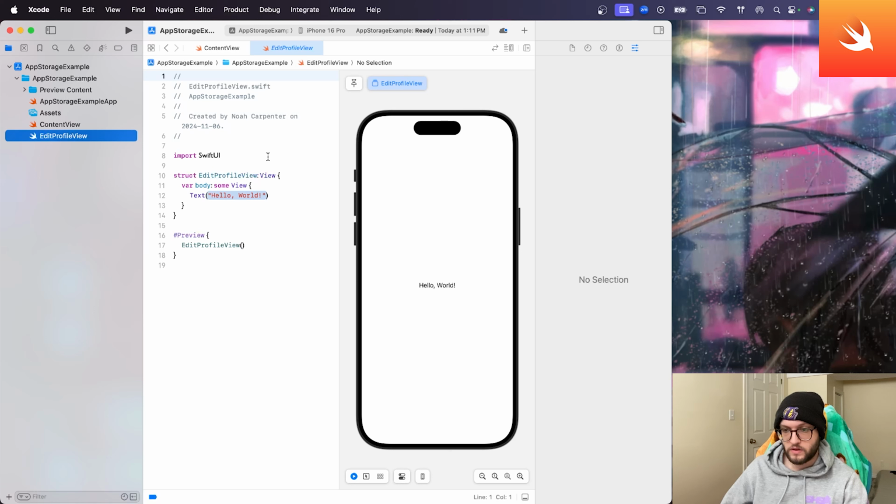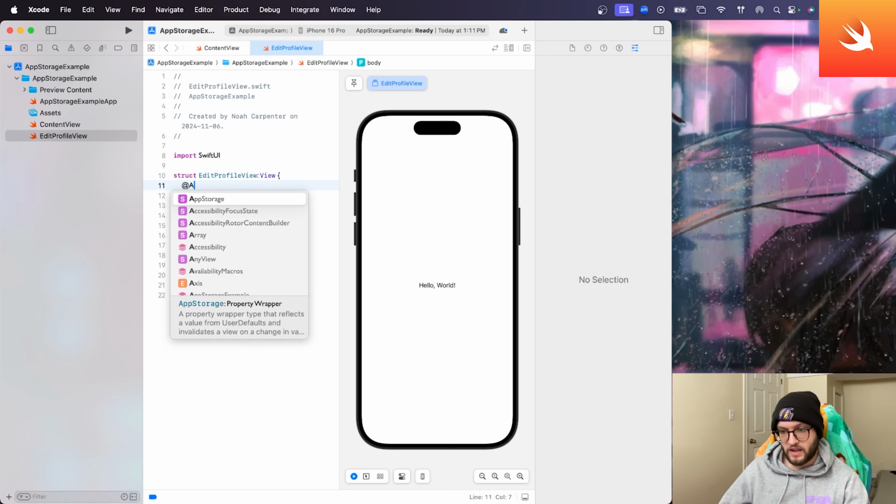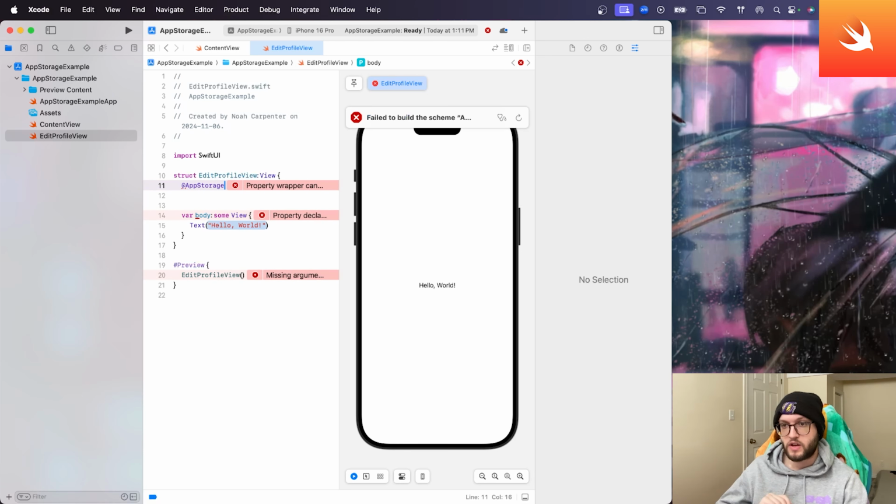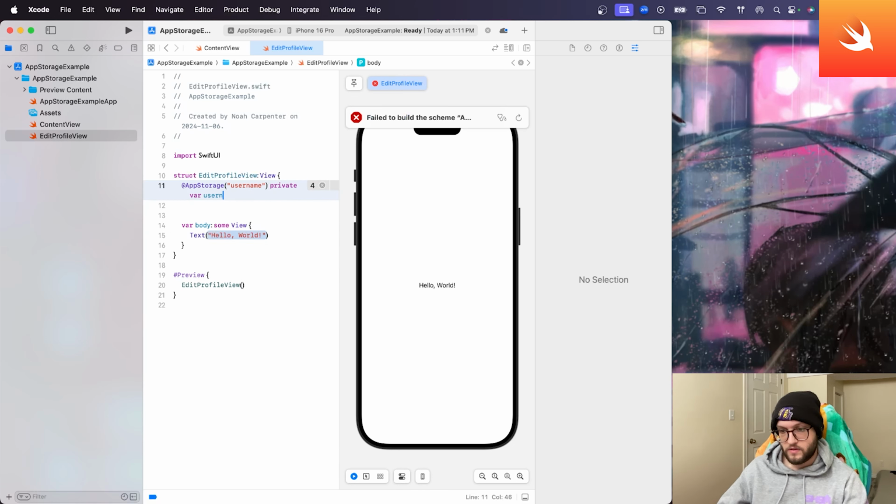So here is where we're going to be able to reference our app storage of username. So what I'm going to do is say @AppStorage. If you want to copy the previous username to make sure you have no mistakes, feel free to do that as well. So I'm going to do @AppStorage, username, so that's the key it's saved under, private var username String, and I believe we had this set to just be an empty string.